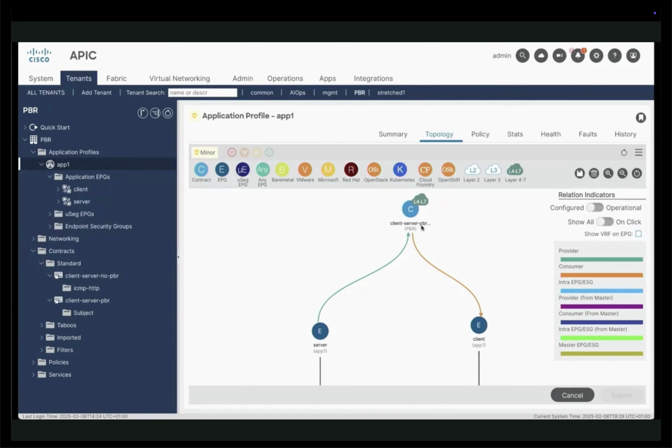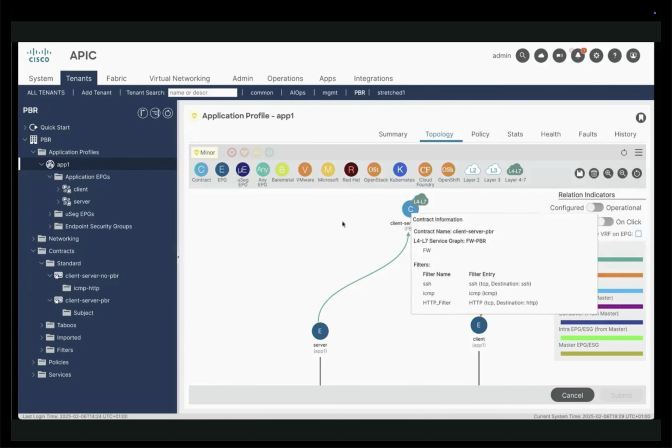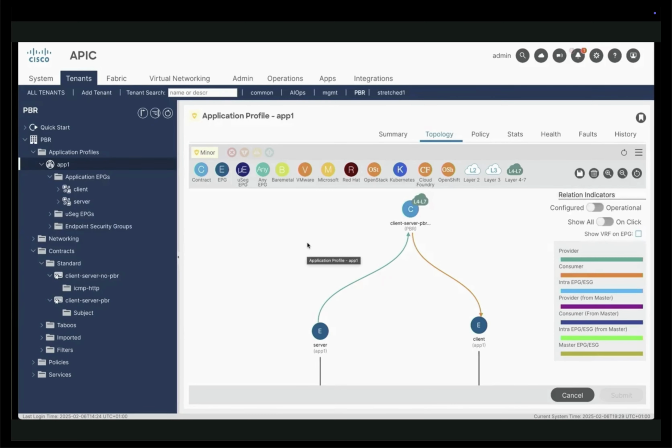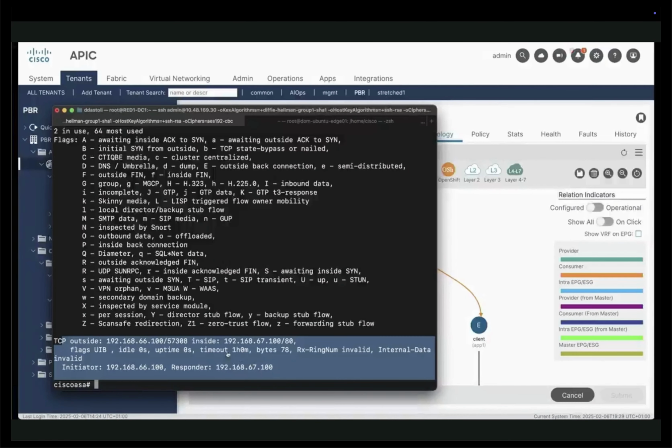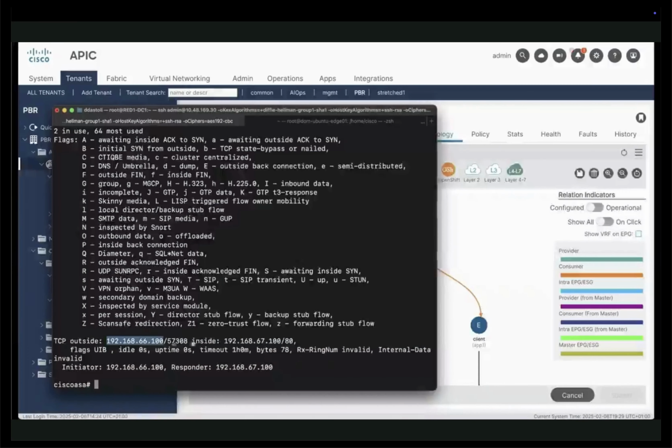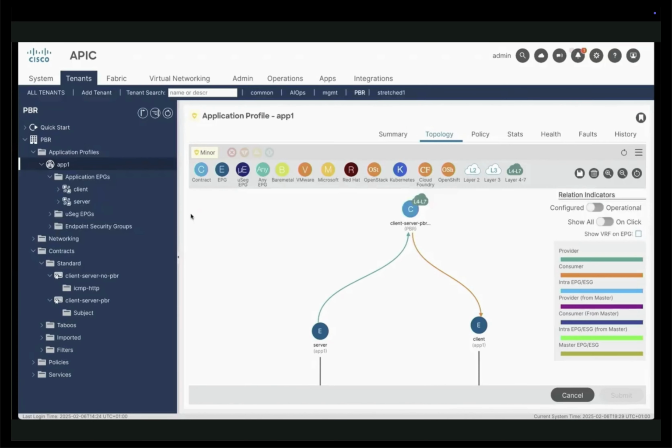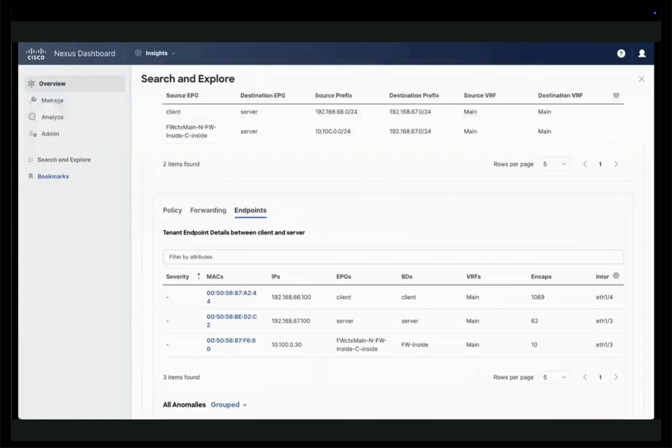ACI has server and client EPGs, and the PBR from a contract standpoint, which is there, right? So Nexus Dashboard seems to tell me the truth, at least from what ACI also tells me. The firewall is telling me that there is some traffic going through the firewall. This is my ASA, which is telling me I see traffic between your source and your destination. But okay, I don't trust it.